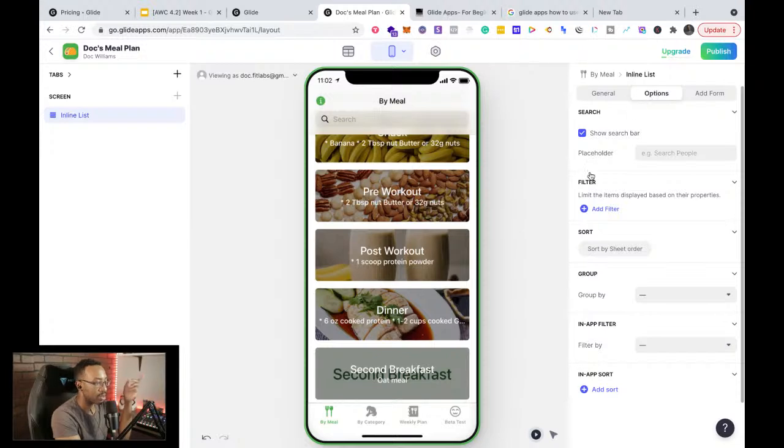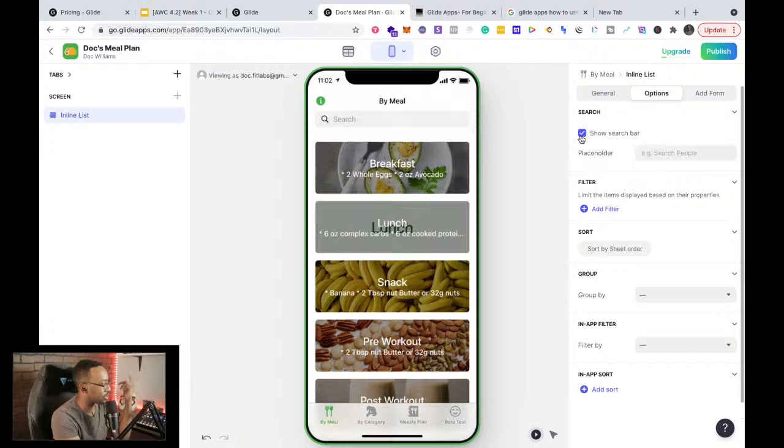Okay, so here we can decide on search. We're going to have a search bar, right? So we can turn off the search bar, or we can have it right here, which is really handy. Limit the items displayed, so I can add a filter here. Group by, so we can group it by meals, the ingredients groups, the images. That's pretty cool. In-app filter, app sort, so I can even sort it more down here. So again, I'm displaying it. It goes back to rows and columns. What are we displaying? How are you seeing the relationship with the app?